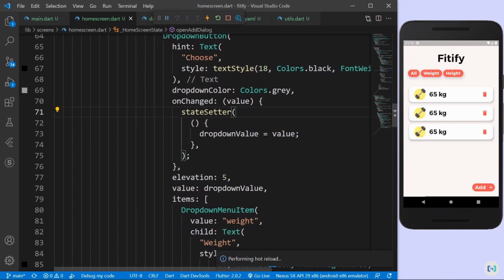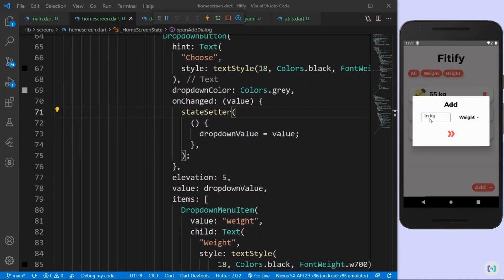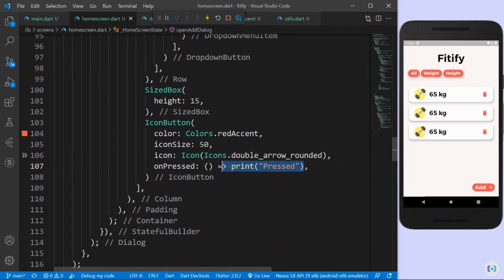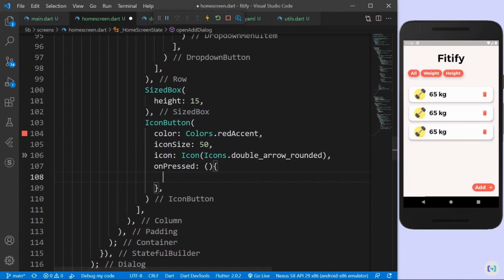Now when I save everything, I will have the UI update in the dialog itself. You'll see it when I click on the plus icon and click on height. See, automatically everything has been updated because we have the StatefulBuilder now. Okay, perfect. That means everything has been updated. Now when I click on this icon, I want to add the data to my database, right? So here, instead of pressed, I want to add the data to my database.